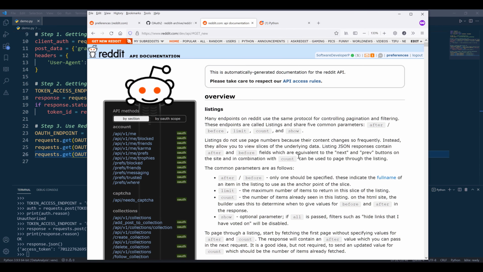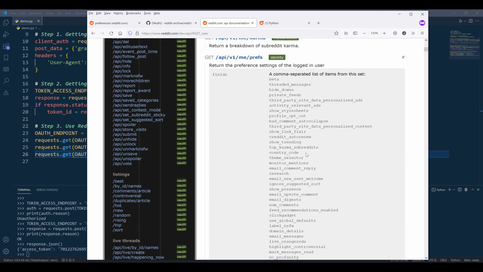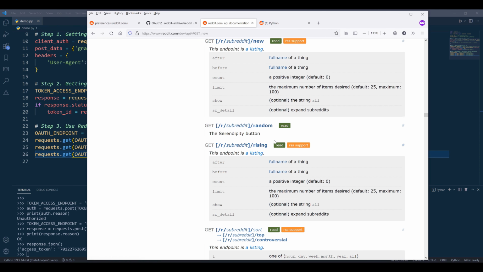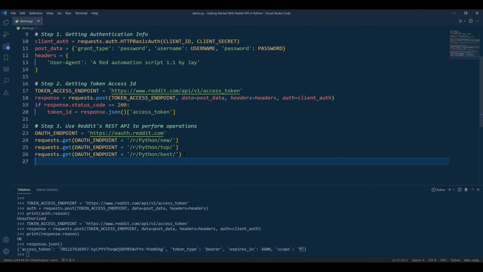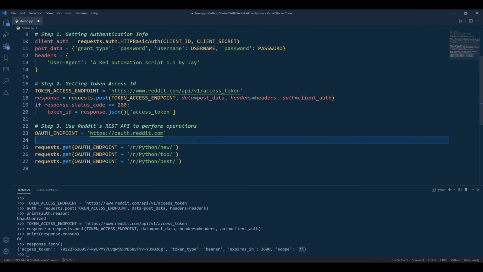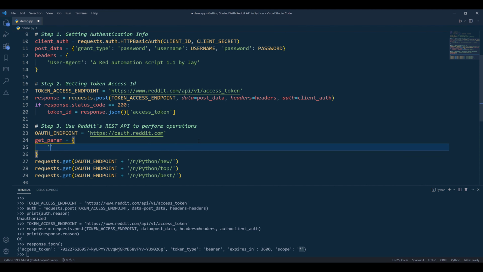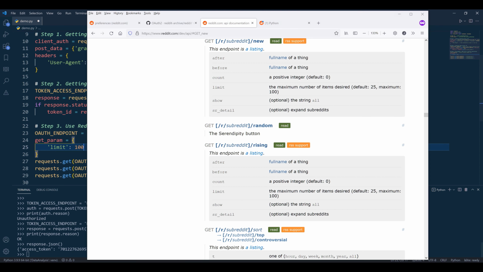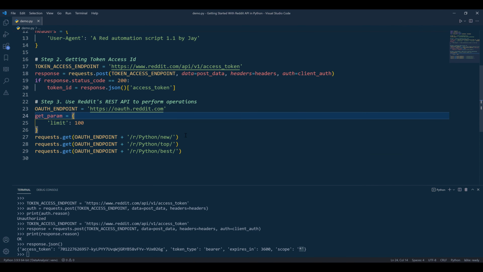We also have a couple of parameters that we can specify for how we want to retrieve the records. By default, we can only retrieve up to 100 records per page. And if we want to retrieve additional pages, then we need to specify after which post we want to retrieve the following additional records, which I'll show you in this video as well. Alright, so here let me create a dictionary. Let's call this get params. And I want to set my limit to 100 records per page. And what else do I need? Alright, so I think that should be it for now.